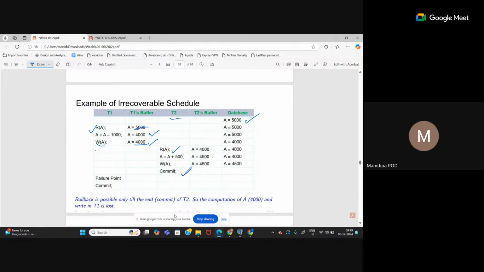After this commit, what is the value in the database? 4500. A's value in the database is 4500, right? Now if a failure occurs here, before the commit of T1, what will happen? Is this a recoverable schedule? No. Because this read was performed based on this write, which was never committed. So this is an irrecoverable schedule because this commit happened. If this commit had not happened, then it would still be a recoverable schedule. But this happened, so now it is not recoverable anymore.